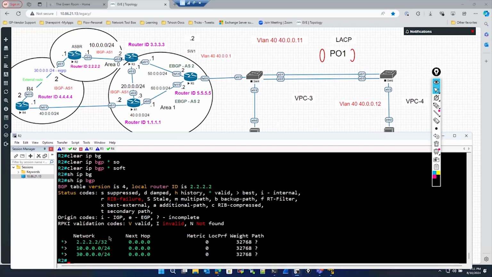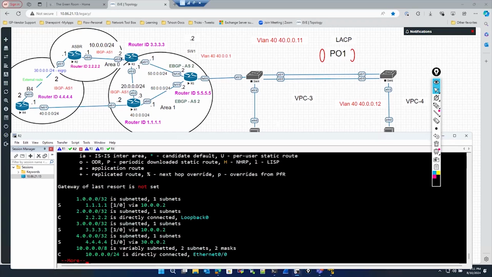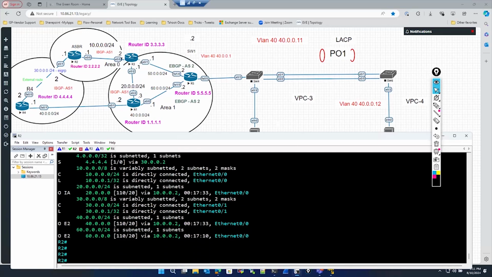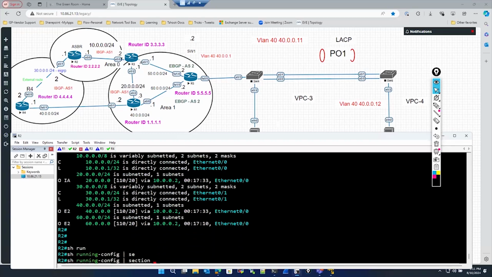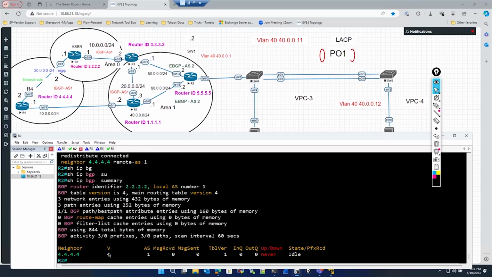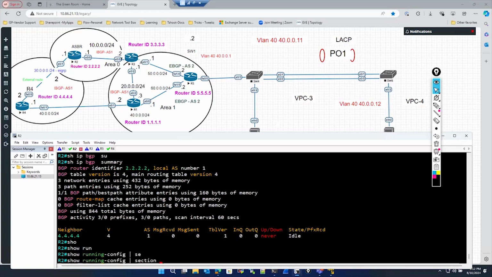So show IP BGP. I have a valid best route for this, but it's not coming into the routing table. Show IP route. I have a route over this too. Run section BGP. Show IP BGP summary. It is still in idle state and not sending any packets. It still stays down. We have to troubleshoot that first. Section BGP.